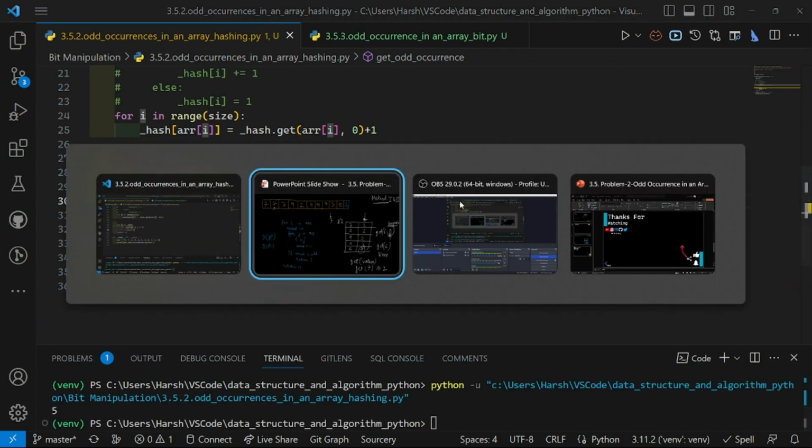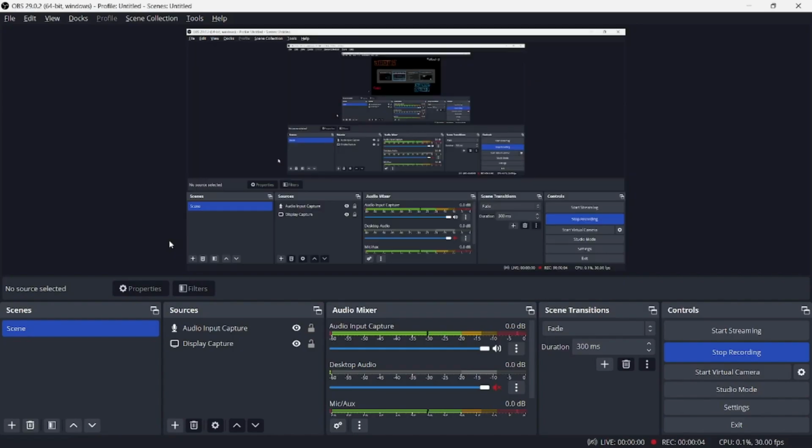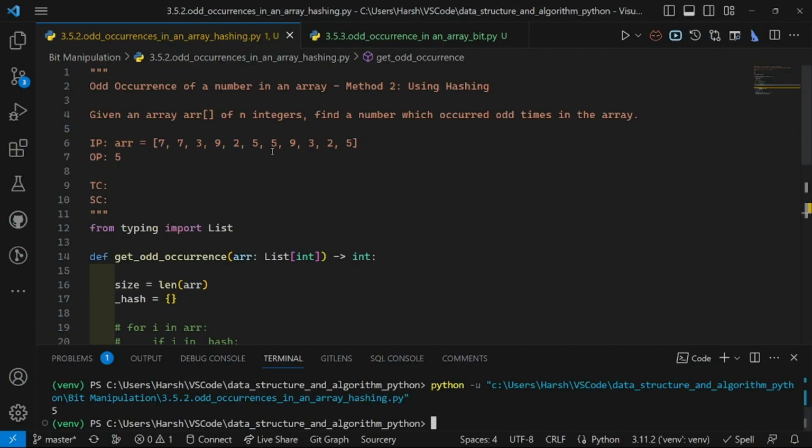Now let us discuss another method. One more thing: the time complexity of this hashing algorithm is big O of n, as we are traversing over the array one time, and the space complexity is also big O of n.